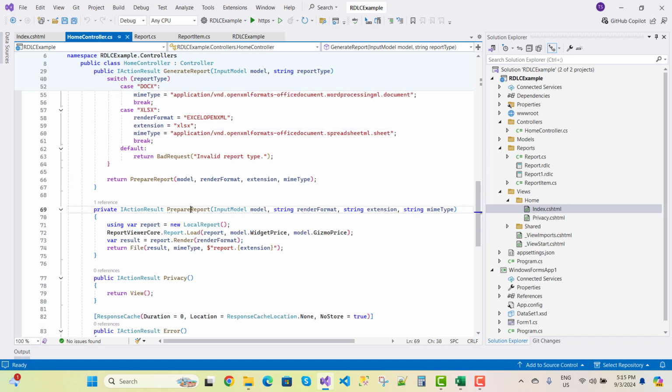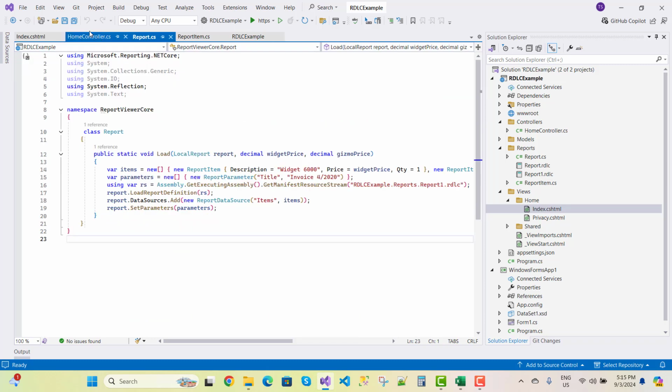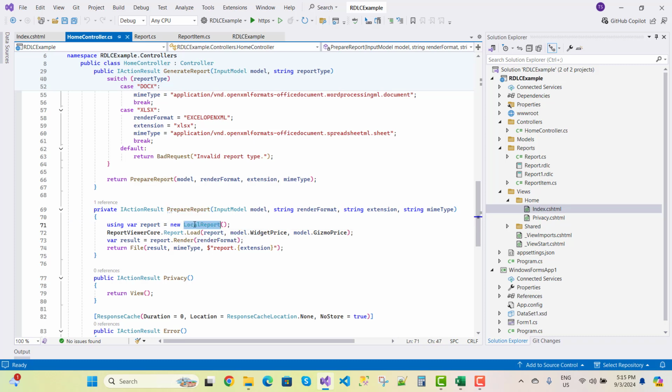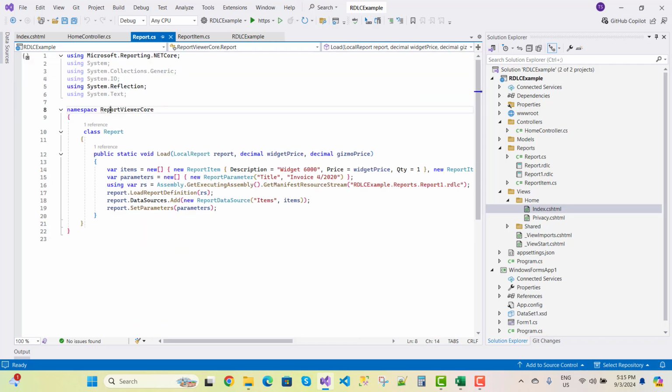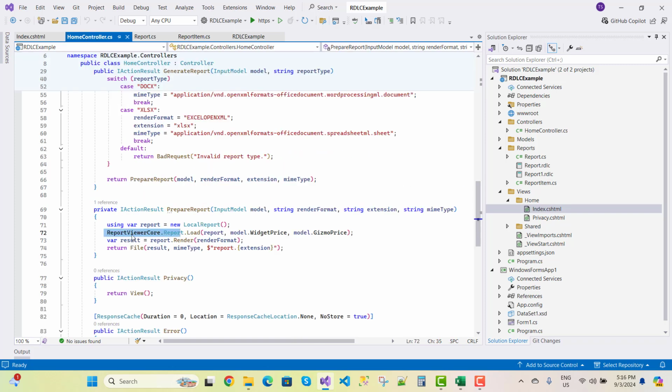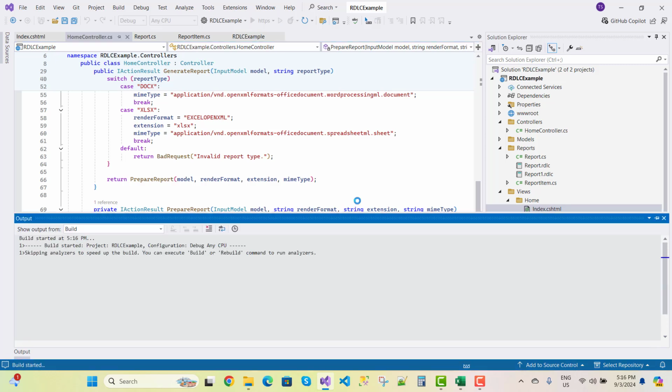Okay, now just call it prepare report, and report is what? In the report section we have a local report, so we can say here we have a local report, and ReportViewerCore.Report. Report is a namespace name right now. So the namespace name is this one. Under the namespace we have a class name, that is report, and by using the class name you just call the method name. So you can say ReportViewerCore.Report.Load, and that is the local report, widgets price and the gizmo price. And based on this data you can just generate a report in RDLC report. I just want to show the output.